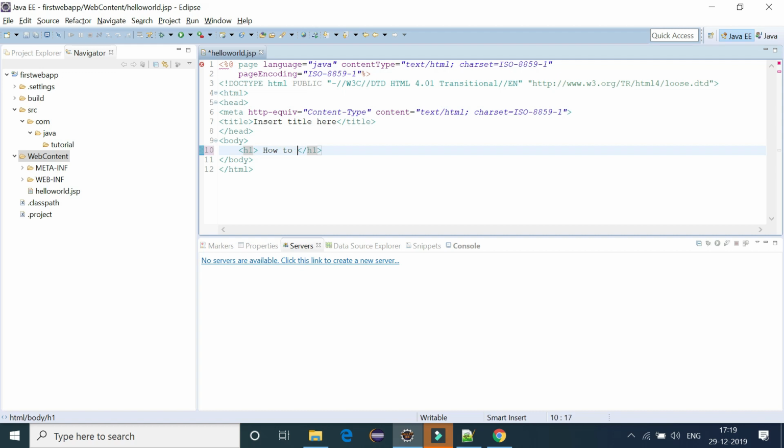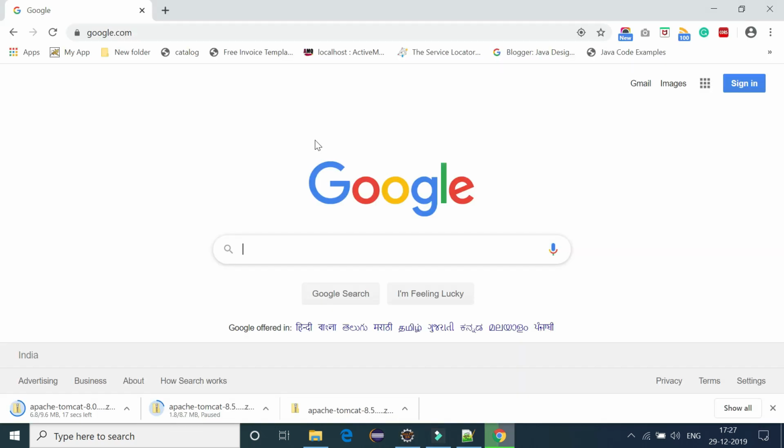Great. Now what we will do, we'll just print some content here. I'll say how to create dynamic web project in Eclipse with Tomcat. Okay, so whenever we deploy this web application in our Tomcat server, this message will be printed on a browser page, web page. Right, now let's configure Apache Tomcat server in Eclipse IDE.